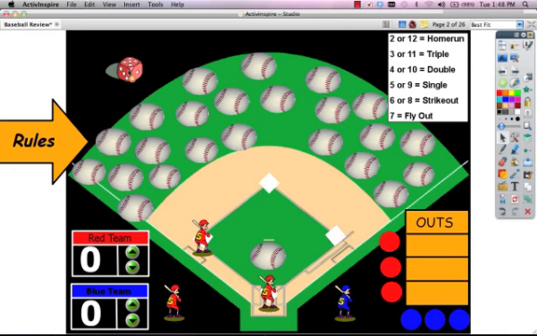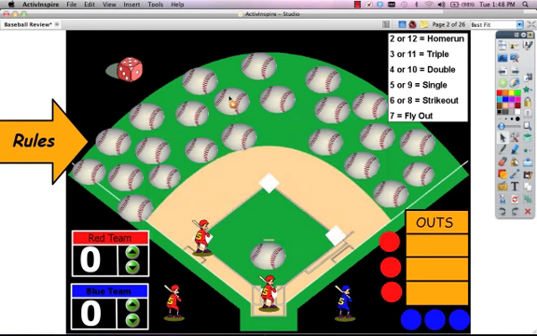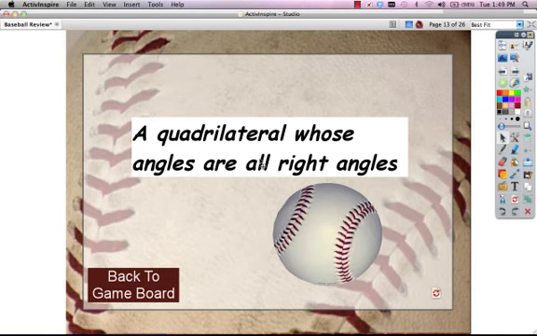So we'll roll the dice again. A 2 is a home run if I answer the question. So now I pick up another baseball, and the reason we move them down here is just so you don't pick the same question again. So I'm going to click on the baseball.